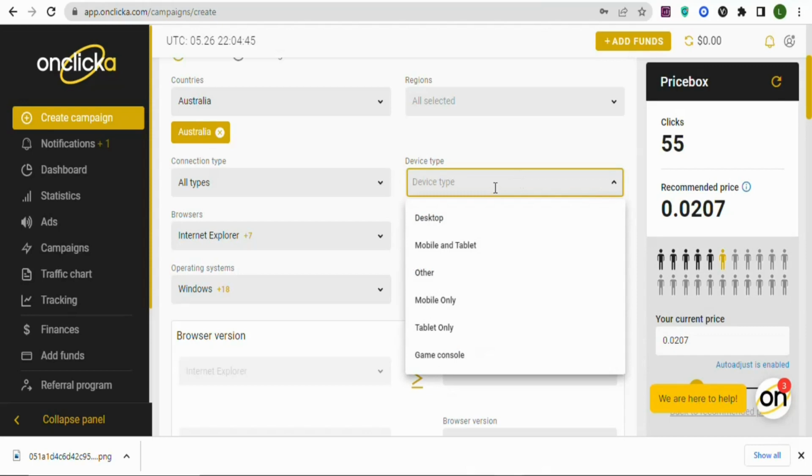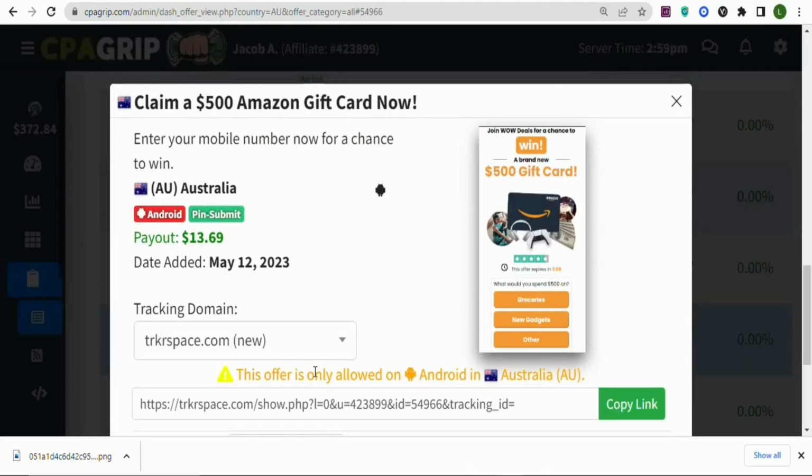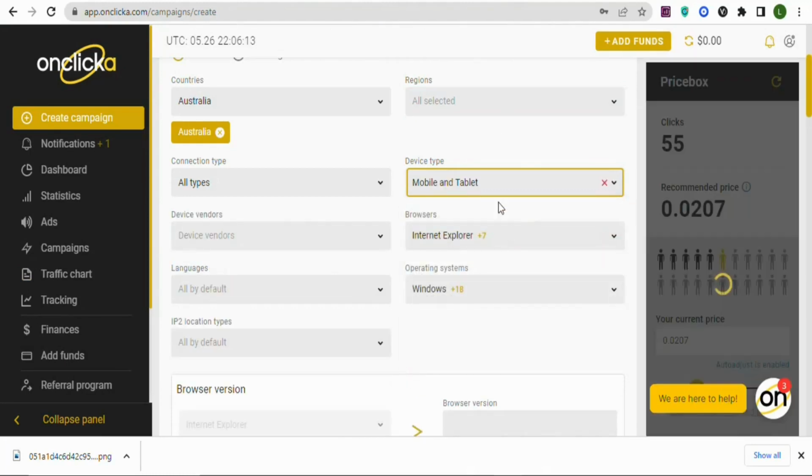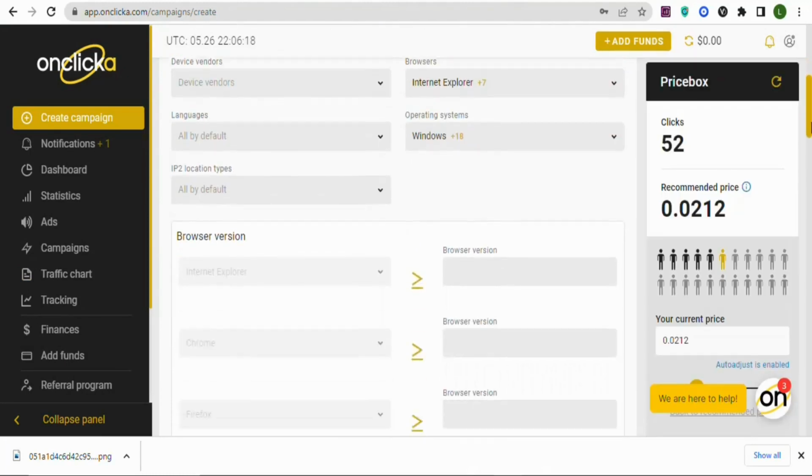Just click on it and then select the device type. So as you can see on CPA Grip, you can see the one right here. This offer is allowed on Android. So you have to select Android device. So just click on it and then select mobile. As you can see, mobile and tablet. Once that is done, we are going to scroll down.